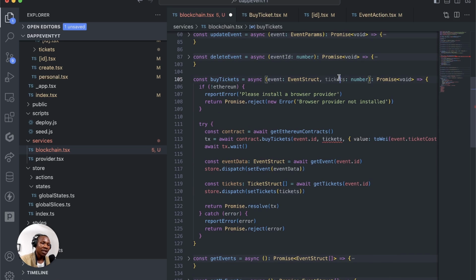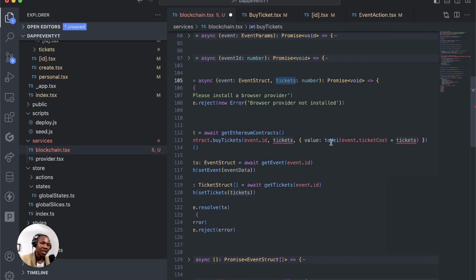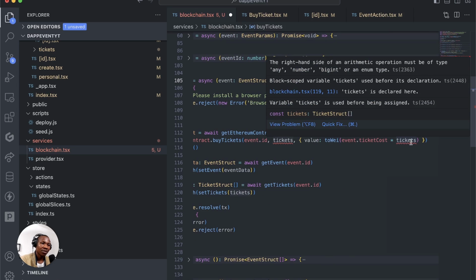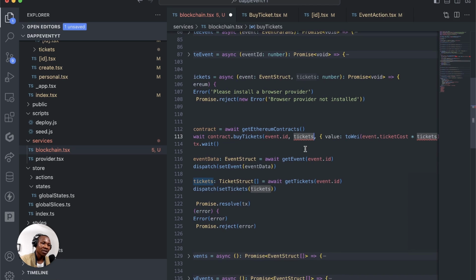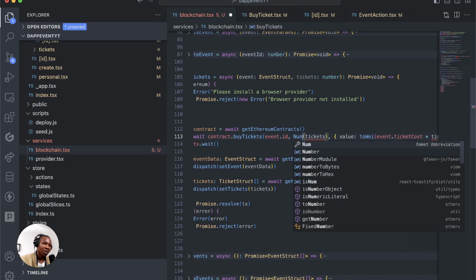Okay, so here there is a problem. These and these, they are not. I'm trying to understand why this is giving us an error. So we must make sure that these things are converted to numbers. So let's say number here.